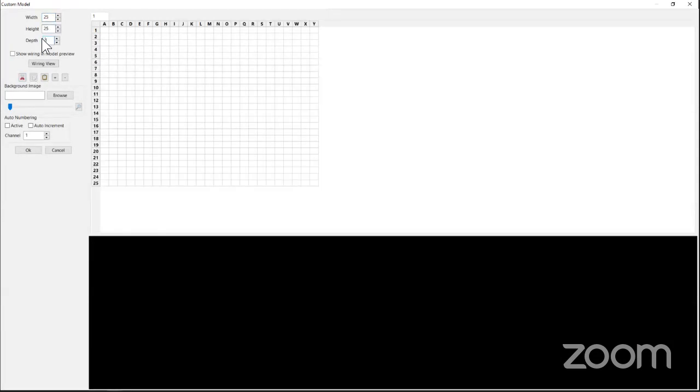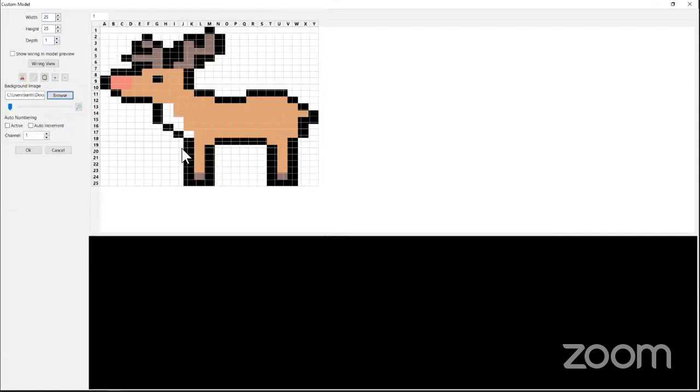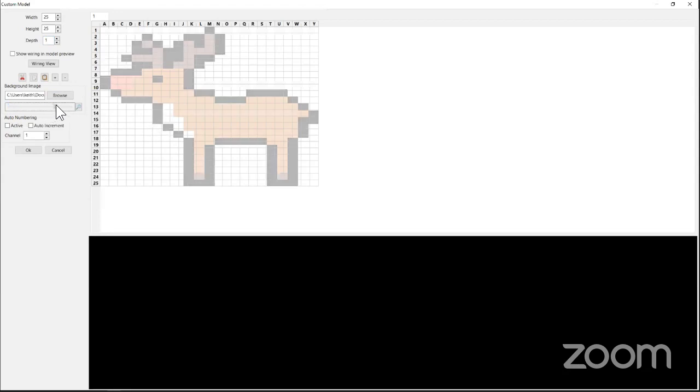So up here, you need to set a width and a height. Now you can change these later, so you can just set it to an arbitrary number. You can bring in a background image. So I don't know, let's bring in this reindeer. And you can dim that image down so that you can see through it. And ideally you'd have actually already built the prop and you'd be able to see the pixels, and it would be as simple as that. You can then come over to here and say, I'm going to start the numbering here, and I can type the number 1 and then the number 2 and so forth, and do it that way.